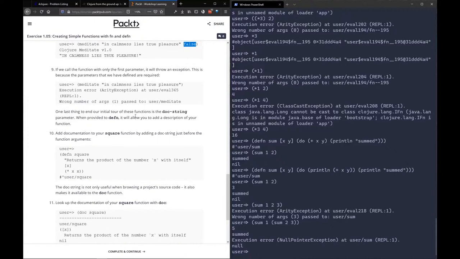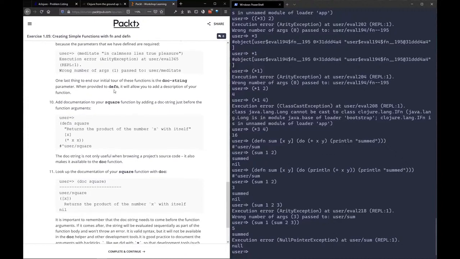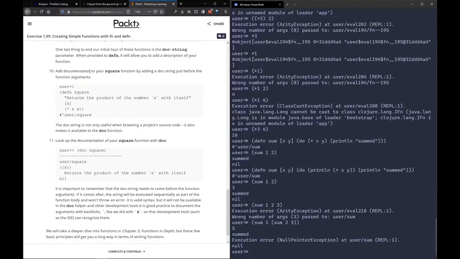One last thing to enhance this function is the docstring parameter, which, when provided in the definition, will allow you to add a description of your function. Add documentation to your square function by adding a docstring just before the function arguments. Got it. That's how you add a docstring. Define the function name, or the symbol the function should bind to, and then the docstring, documentation of the function, and then the input arguments, and then the thing that it needs to perform.